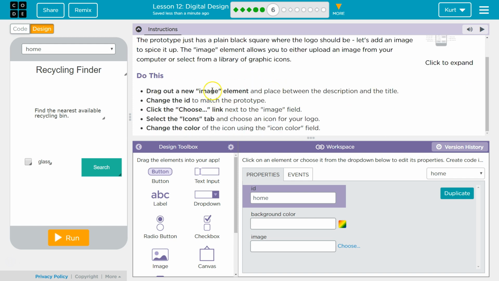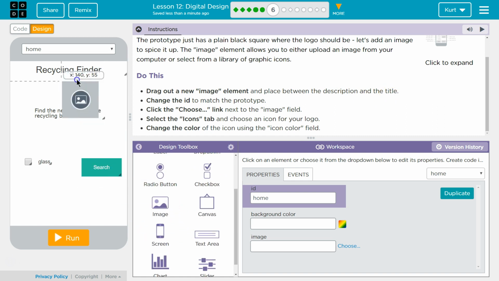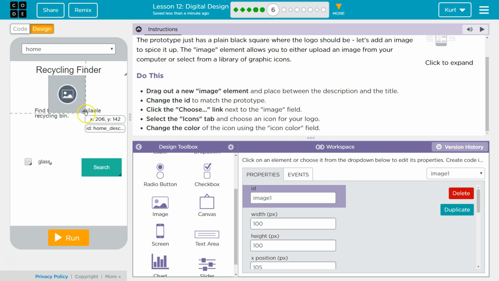Okay. Do this. Drag out a new image element and place it between the description and the title. Okay, image, drag it out. Description and title. Oop, I think I need to resize it. Maybe. Like that. Change the ID to match the prototype.